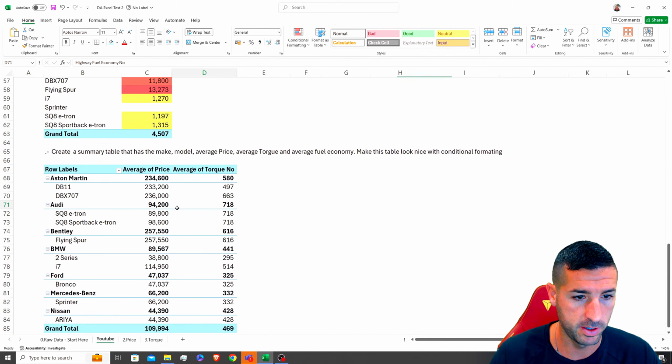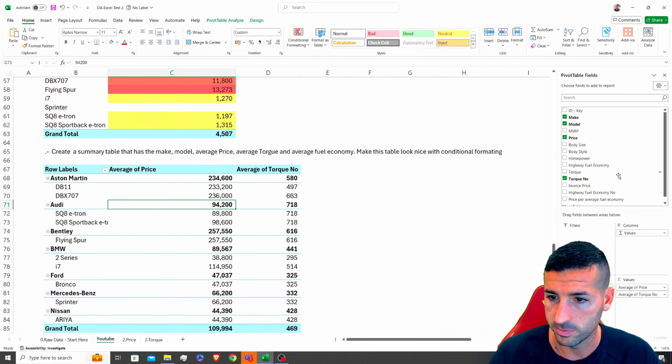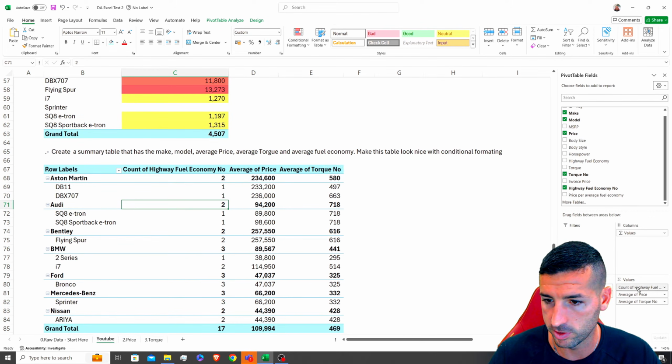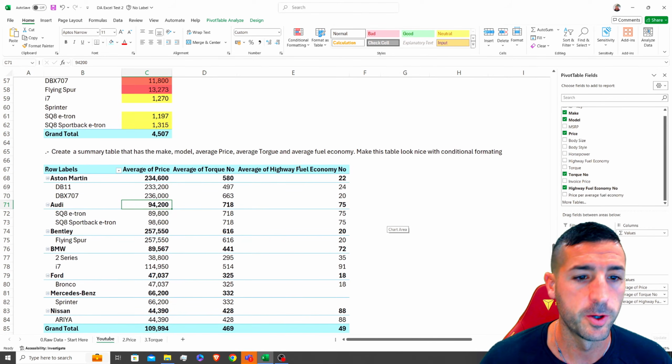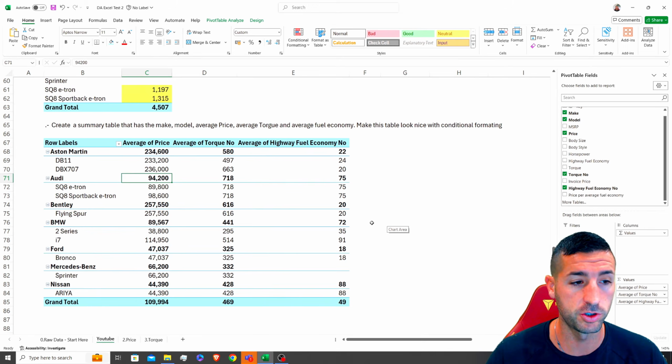So come down here. So highway fuel economy. Oh, I need to refresh it. Refresh. There we go. It's over here. What do we need? Is it the average? Average. So I'm going to select it, change it to average like this. The next thing it's asking me is to make the table look nice with conditional formatting.